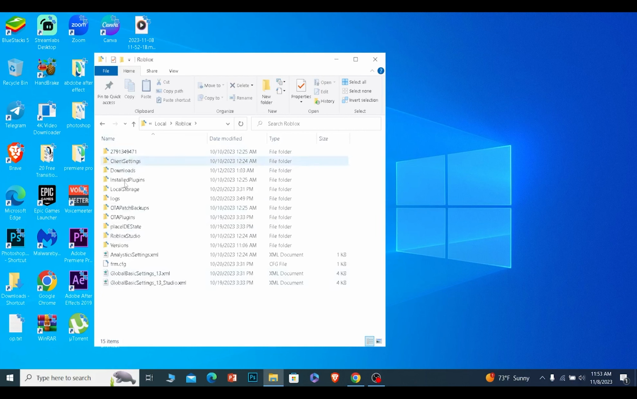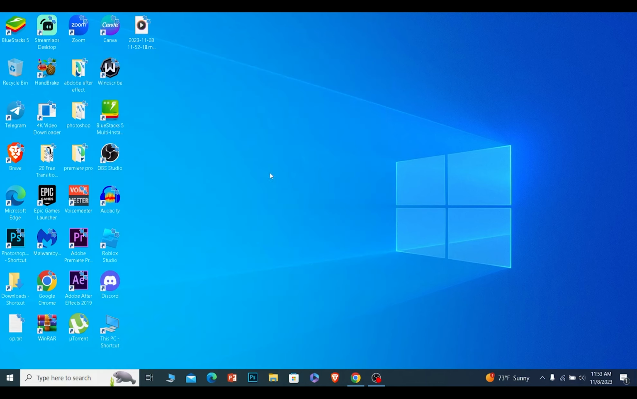Inside, you will see RobloxLauncher.exe. I don't have it, but in your case, you're going to have it over here. Click on RobloxLauncher.exe and Roblox will launch. Sometimes the installer doesn't work, so you need to do this. But if you've done the first step of turning off your firewall, it should probably work.